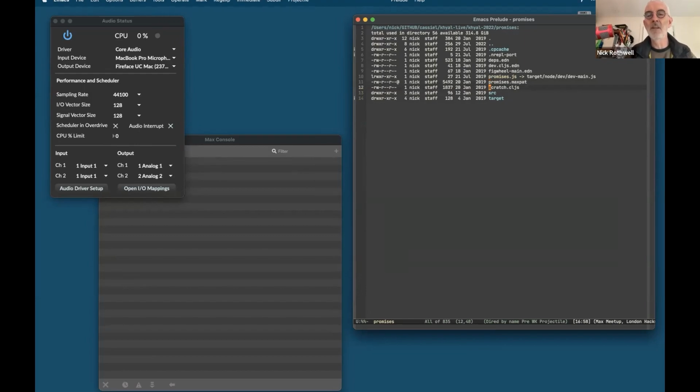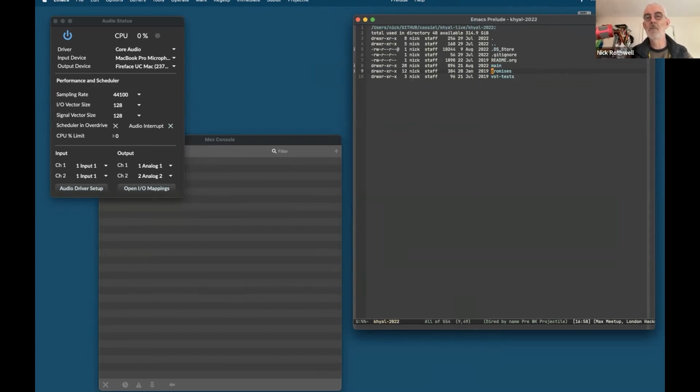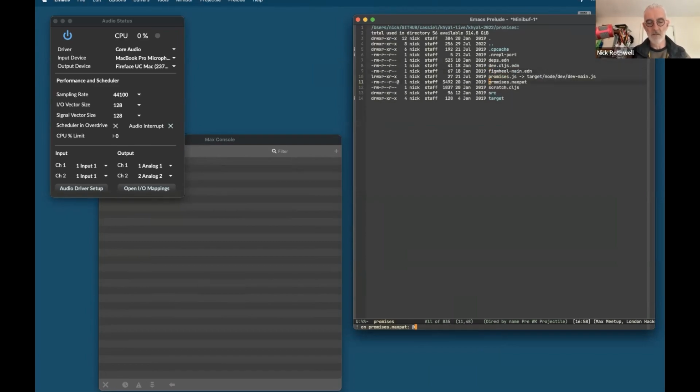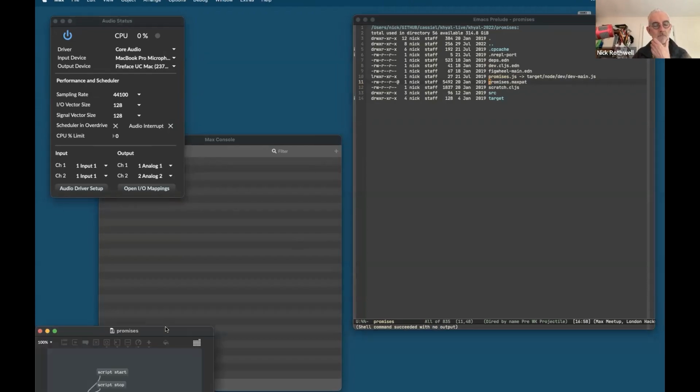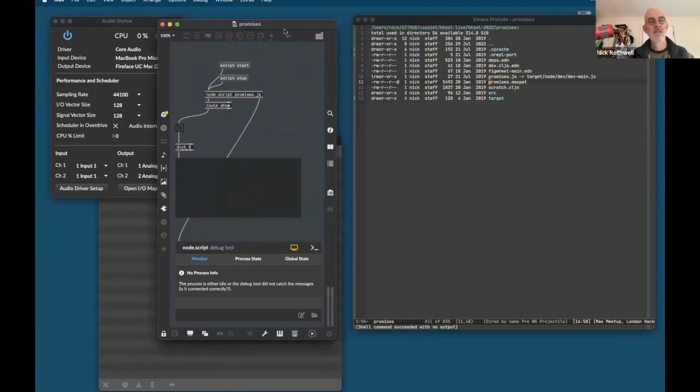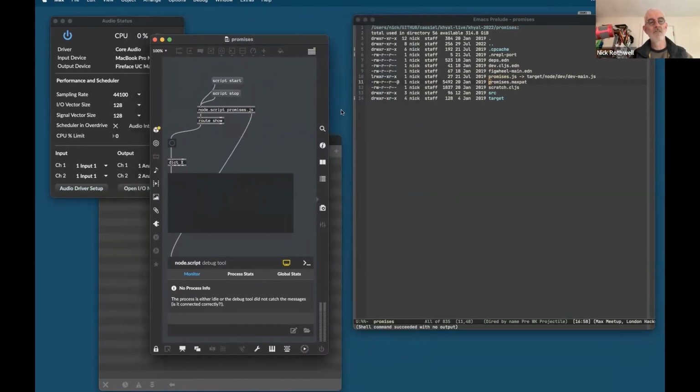So if I open this patcher here, what we have is a Max patcher. There's our node engine sitting in the middle, node.script. It's got a debugging window at the bottom so we can see what it's doing. And I've got a Max dictionary attached here as well, called X. So that's the extent of our patches.